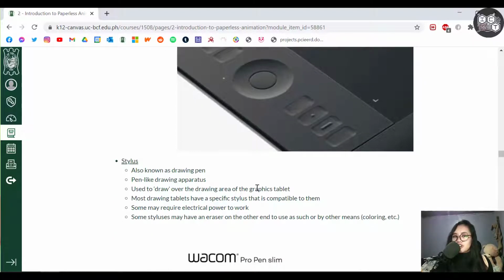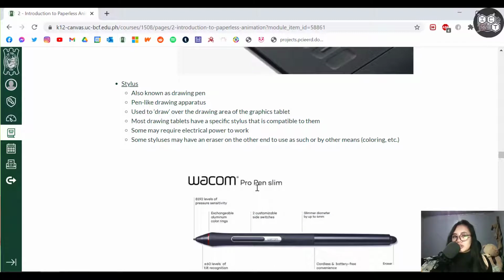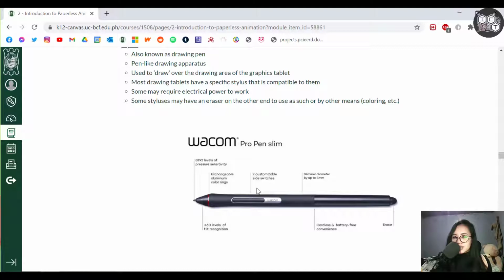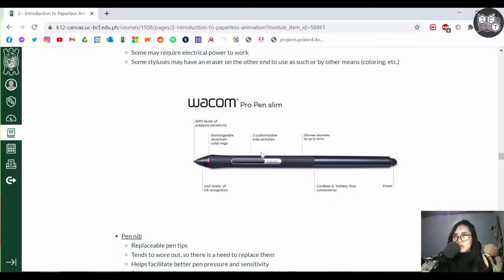The other really important part of your drawing tablet is your stylus, also known as your drawing pen. It very much looks like an actual pen. Of course, it doesn't really have any ink in it. There are usually buttons at the side so that you can customize them and add specific gestures. So let's say you would like to increase the brush size or undo quickly, you can use this part right here.